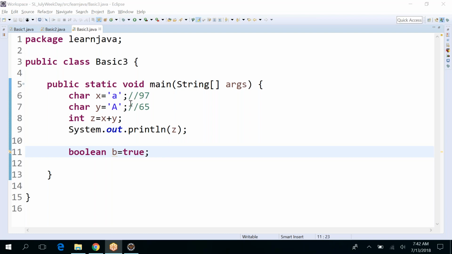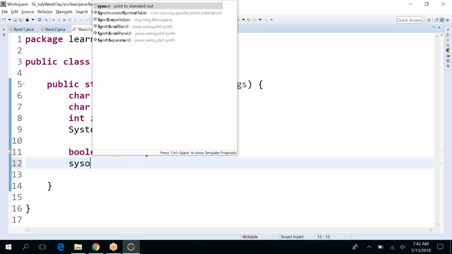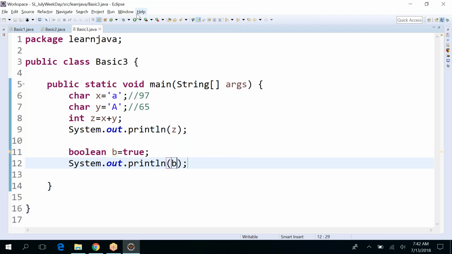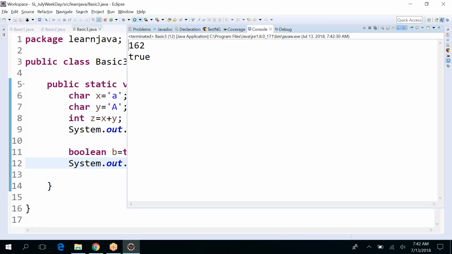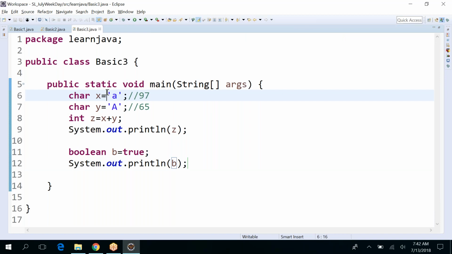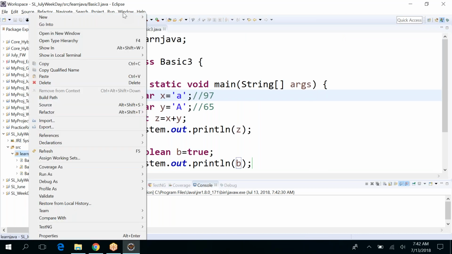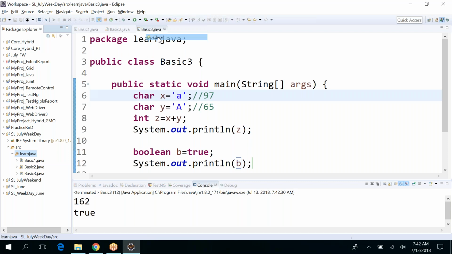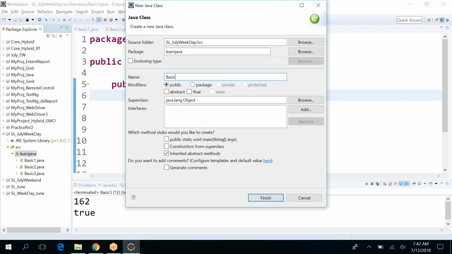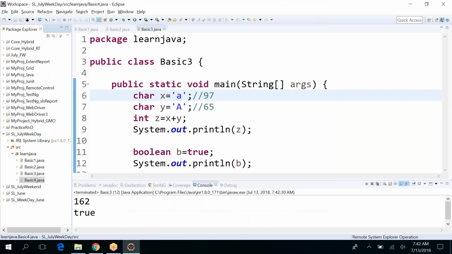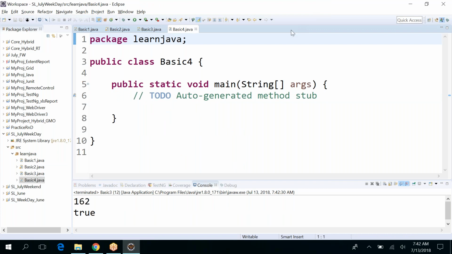So this Boolean is true or false. You can declare only these here. If you write b, the output will be true or false. So these are the different data types here. Now the last one, which is very important, is called string.